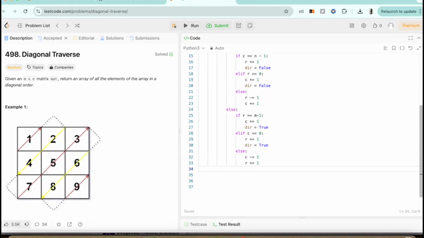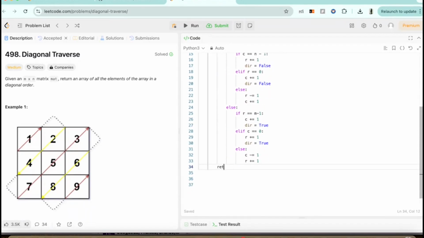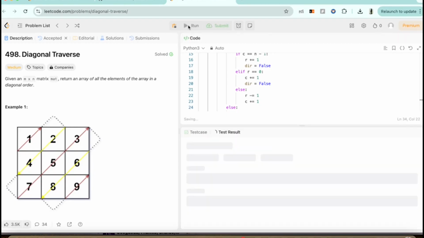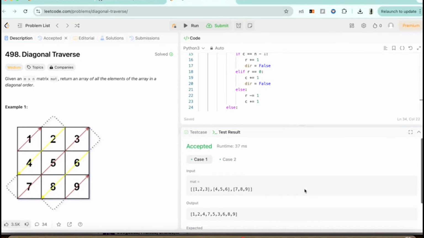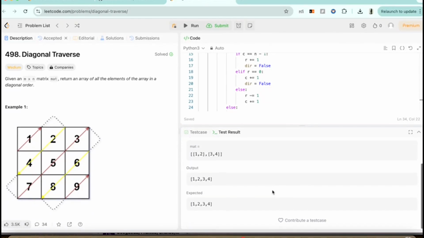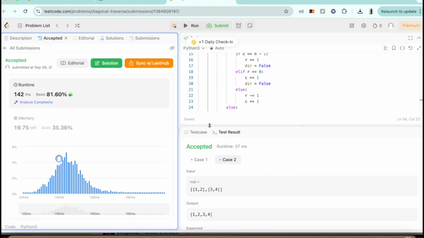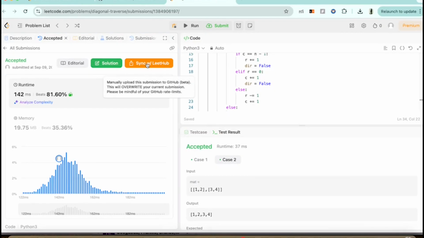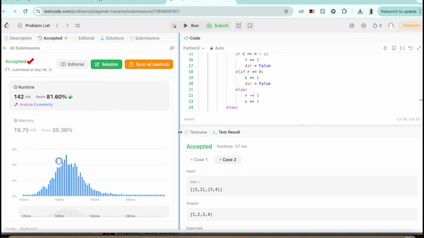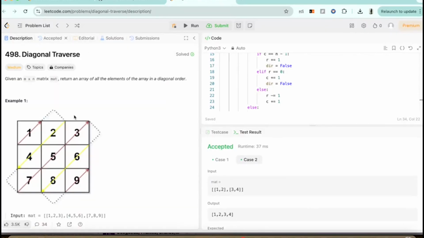Okay, now let's return the result. Let's try to run it. Correct. So the two cases have passed. Let's try to submit it. Perfect. It beats 81%. So that's how we solve the diagonal traverse problem.